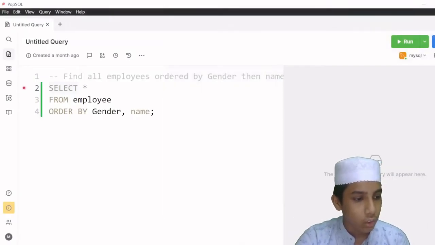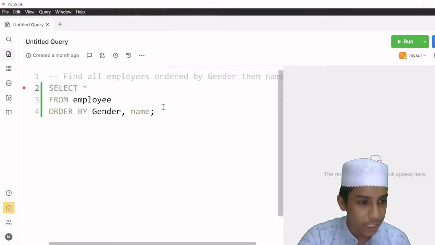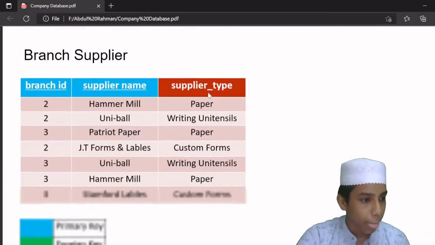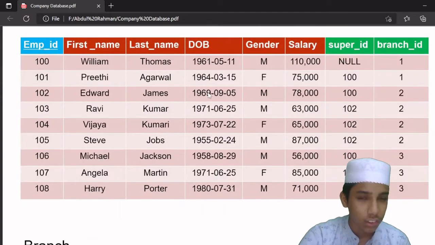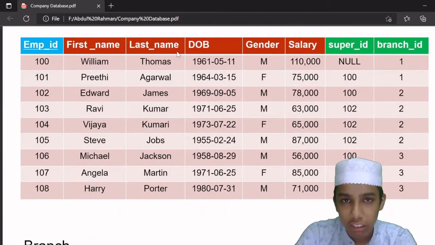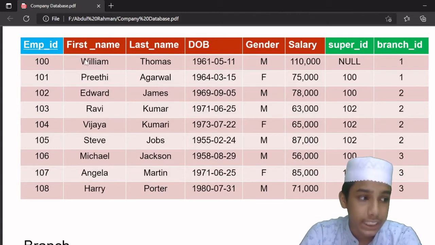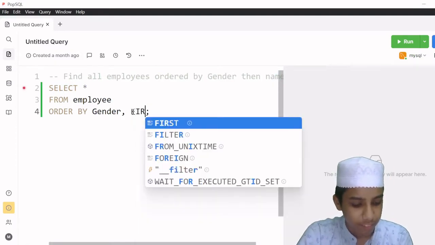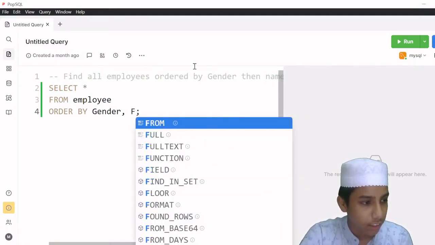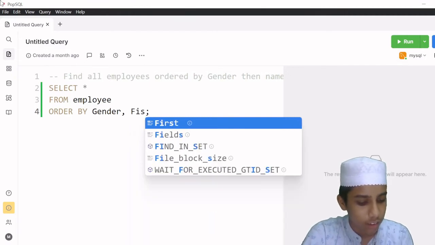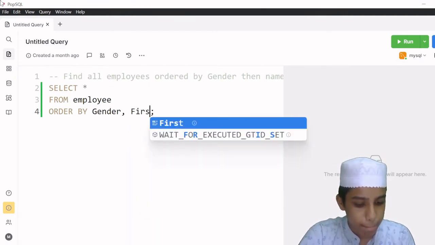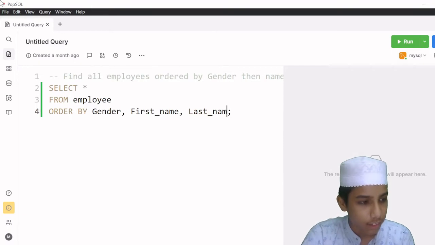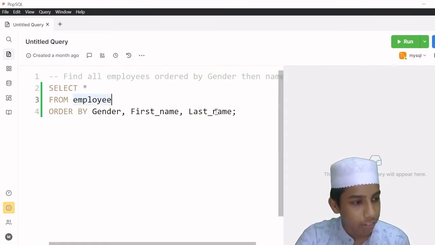We have given order by the gender then name, but according to SQL we don't have any column named name. It's searching for the column name, but we have no column known as name. We have first name and last name. So there I have to give first name, comma, then last name. So order by gender, first name, last name.